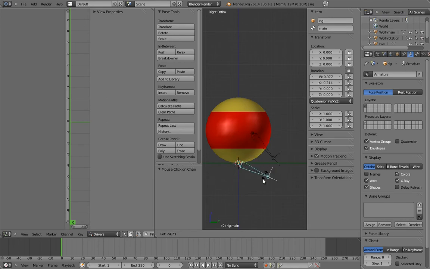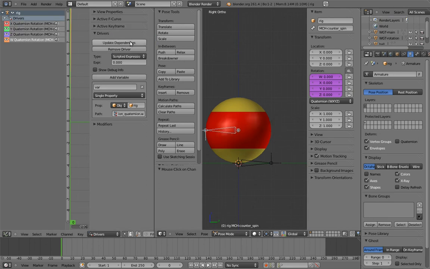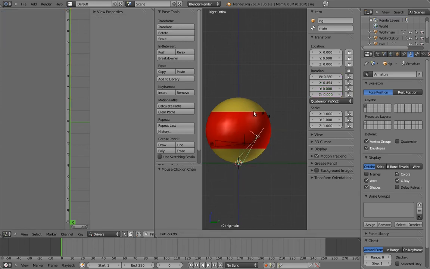Of course, since it's the child of the main bone, that appears as a double rotation. But we don't need a double rotation. We need the rotation to be countered. So go to the W driver, change it back to scripted expression, and enter the negative of the variable to flip the W component. Now if we rotate the main bone, the counterspin bone doesn't rotate at all. Yay!